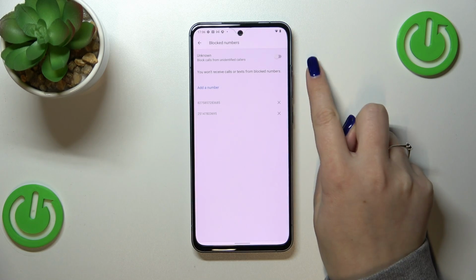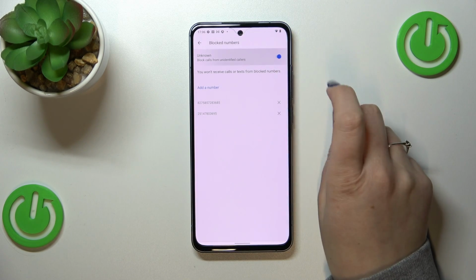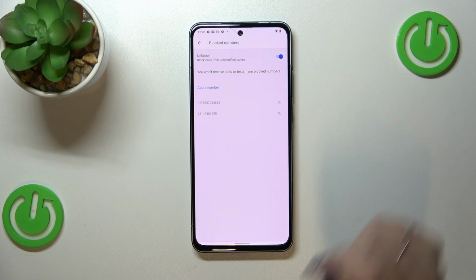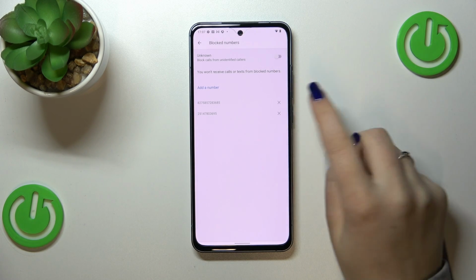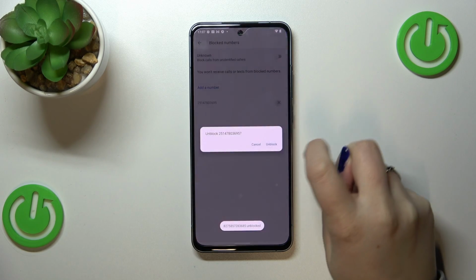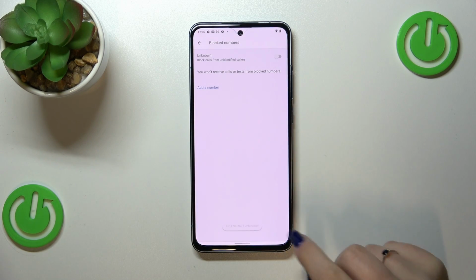What's more, here we've got the option unknown, and we can turn it on just by tapping on the switcher here, and thanks to this your device will be allowed to block the calls from all unidentified callers, so it may be quite useful in some situations. Of course you can turn it off in the same way, and if you'd like to unblock the number, just tap on those X buttons right next to the number.